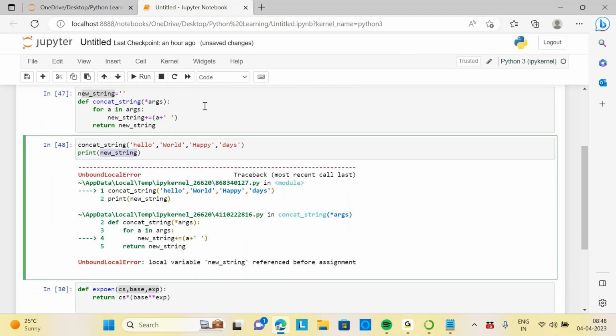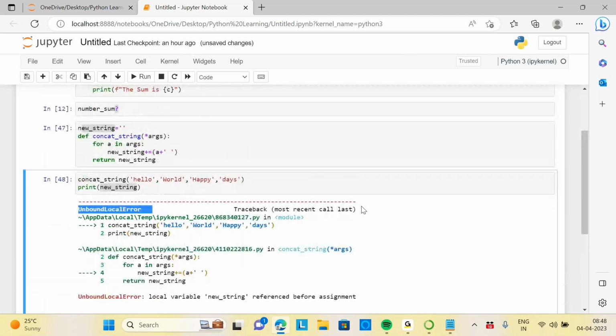Okay. We need to just look through this. Why is it giving the unbound local error? This we need to fix. Problem.